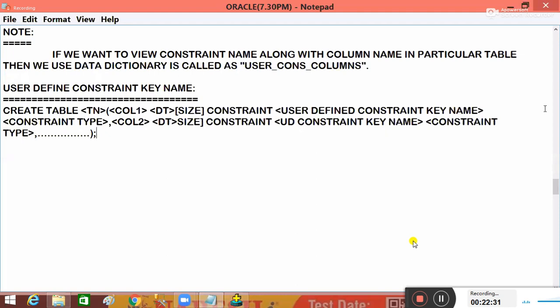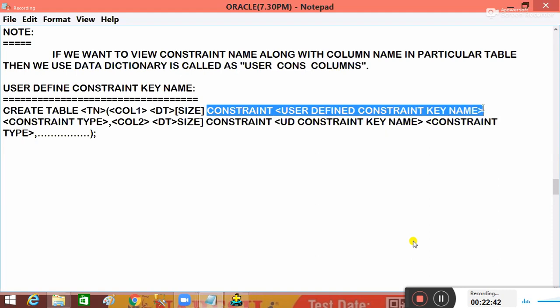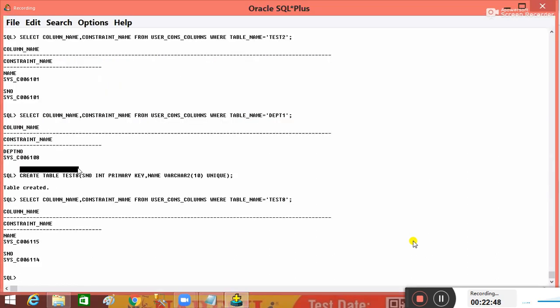Previously what we did, column name, data type, and directly we applied the constant type. But we were not using the CONSTRAINT statement and the user defined constant key name. Normally, column name, data type, and constant type are applied directly. Now I'm creating one more new table.